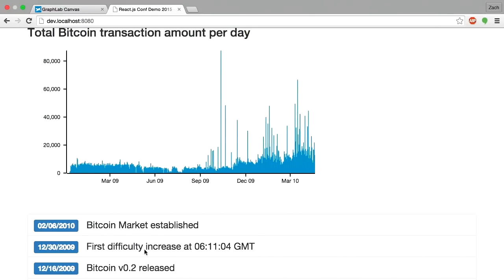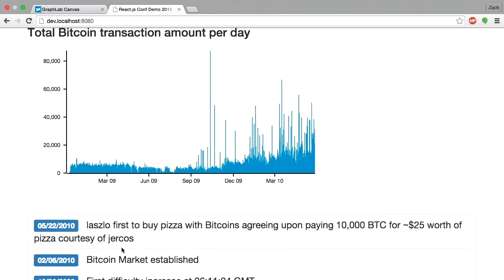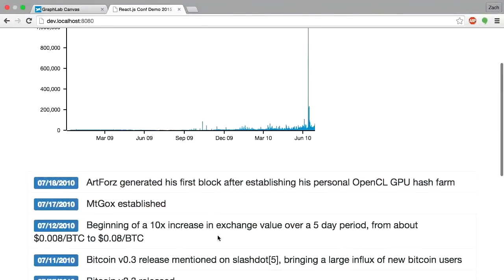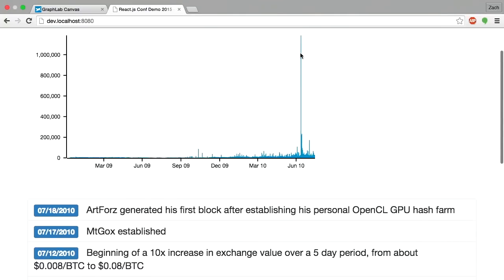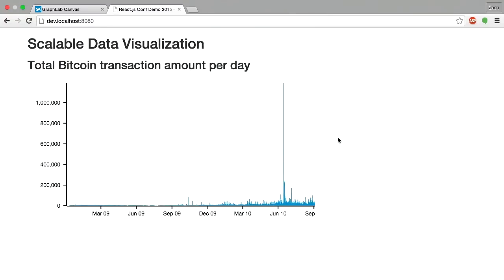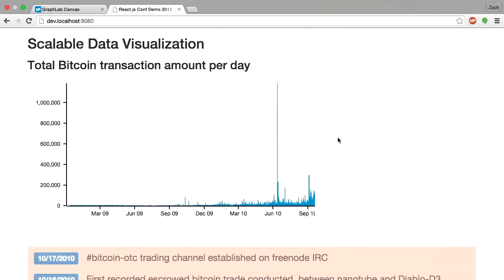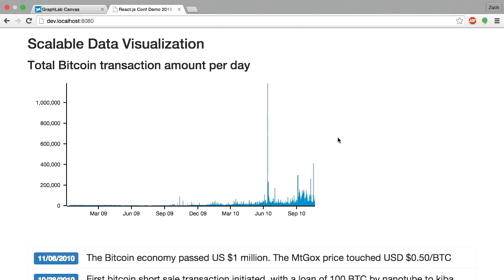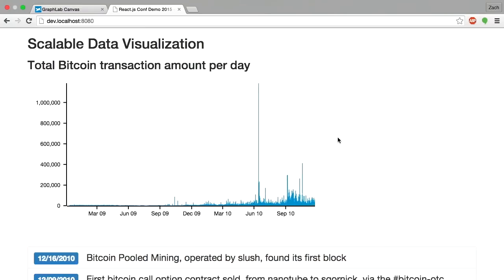And so what you can see is there's some interesting spikes, and they do correspond to real-world events. So here we just saw a beginning of a 10x increase in exchange value over a 5-day period, which corresponds to that huge spike right here. So streaming visualization techniques can let you take advantage of a really big data set without paying any upfront cost to analyze that data. You can stream it through and then use those visual pattern recognition capabilities that we all have to start to understand the data in real time. So I'm going to talk about what kind of techniques in React.js can make this possible. Go ahead and switch back to the slides.